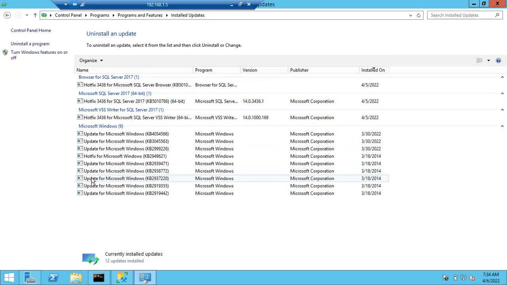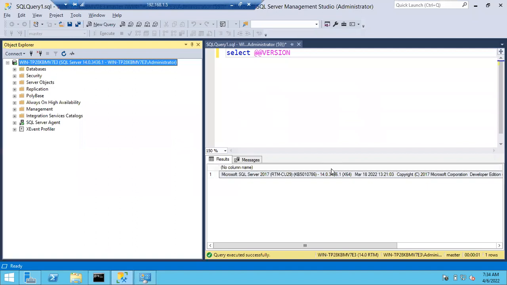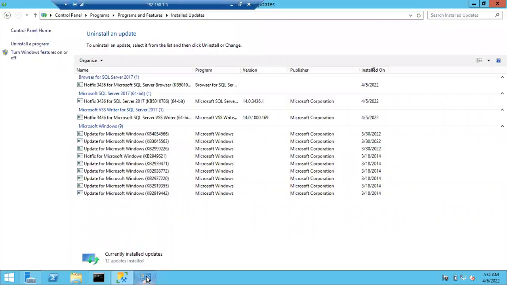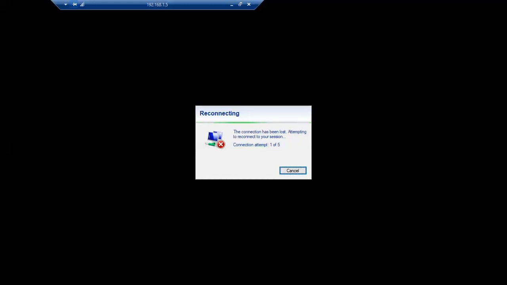Now here you can see hotfix 3436. You can see right here, 3436, right? This hotfix we have to remove now. So go to your add or remove programs. Now you can see there are three: hotfix 3436, hotfix 3436 for 2017, hotfix 3436 for Microsoft SQL Server VSS Writer. So which one do I have to remove first? Any idea, guys?